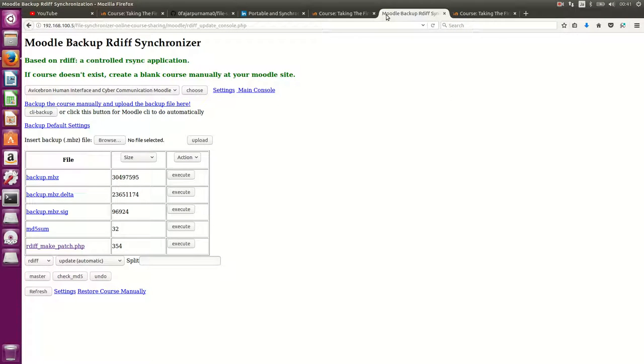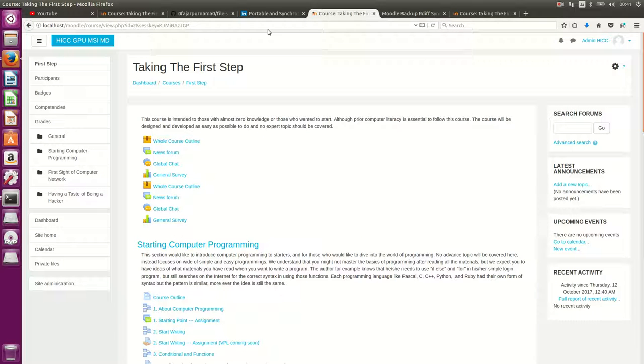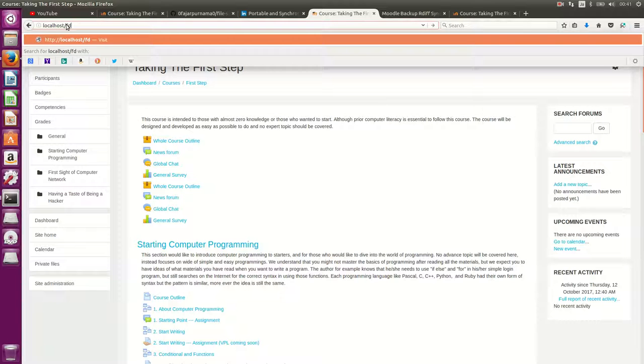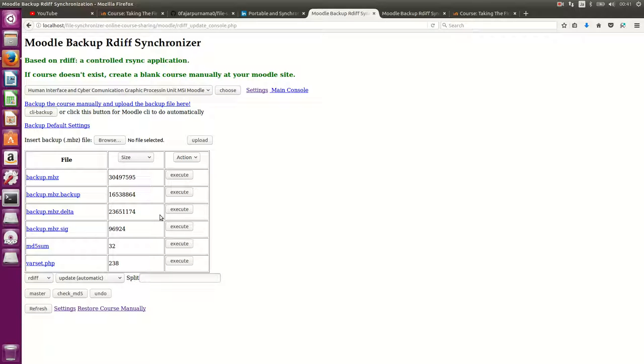About more details, for example, why the delta is 23 megabytes instead of 14 or 15 megabytes, where 30 minus 16 is around 14 to 15 megabytes, and why this one is much higher: that is because I'm using rdiff on the compressed file directly, which gives a result that is not so accurate.